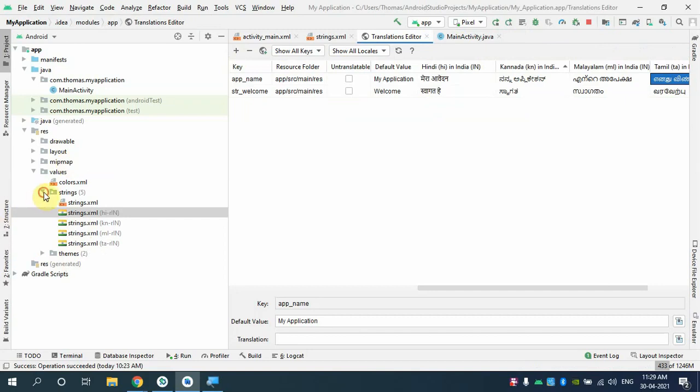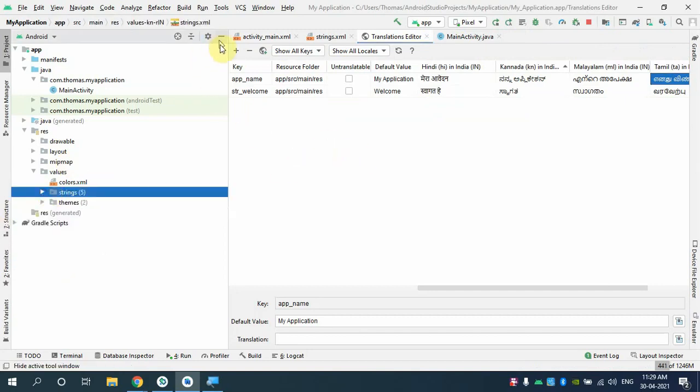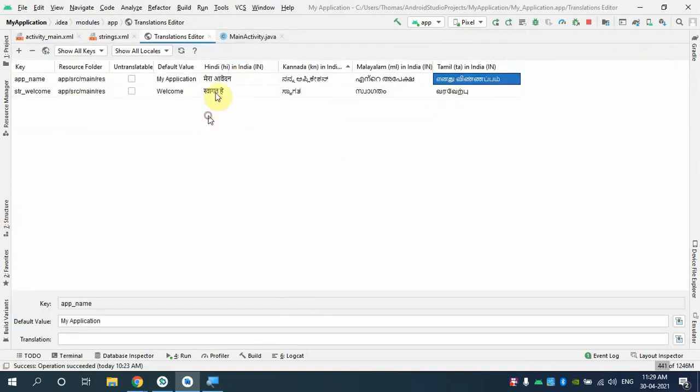I didn't write this code, guys. This is all you need to do. This process, what I did here of giving a translation for each and every word which is here, this process is called localization.